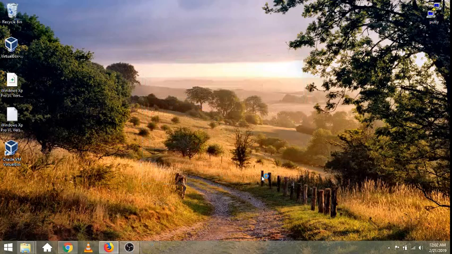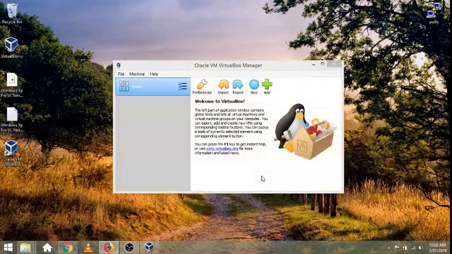So let me start the software and see the interface. And then we can go ahead with the configuration in the next video. Okay, so that's it. The VirtualBox Manager is ready. From here I can click and create a new machine, or otherwise, if I already have virtual machines, I can import them here.